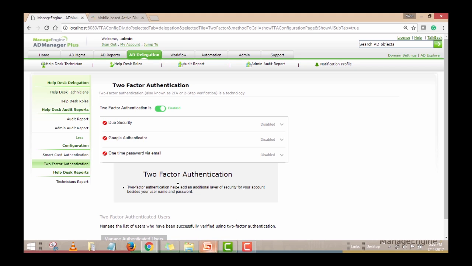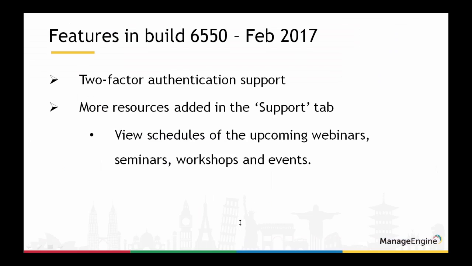All right. So once again, go to AD delegation, hit more, and this is where you go to enable two-factor authentication for users to log into ADManager Plus. And this is for improving security, if that's one of your requirements.